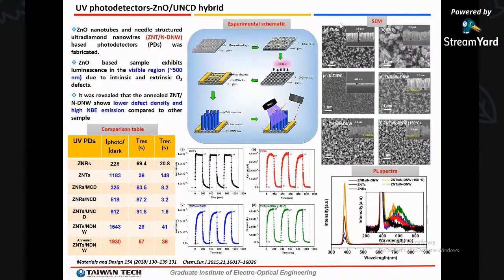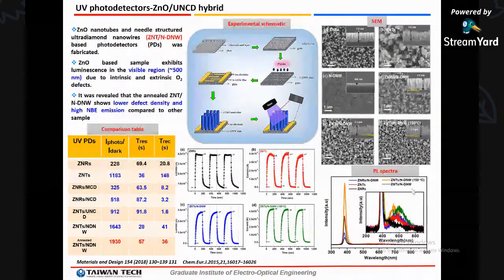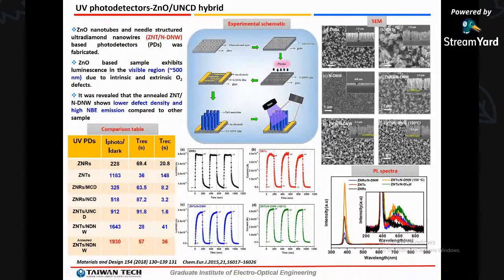And this is the SEM figure of zinc oxide, and this is the nano diamond, nano wire, how it looks like. And this is the nano tubes. And after we hybrid the zinc oxide and nano diamond, they grow more well. We prove that with the PL spectra. As you can see, the oxygen vacancy is smaller in the zinc oxide with the UNCD. So it's because of the quality of this hybridization.